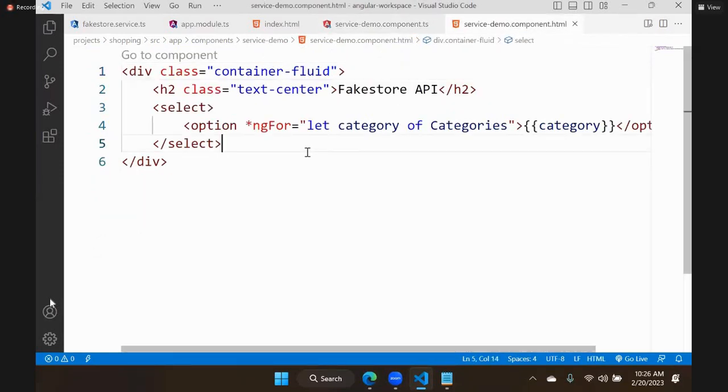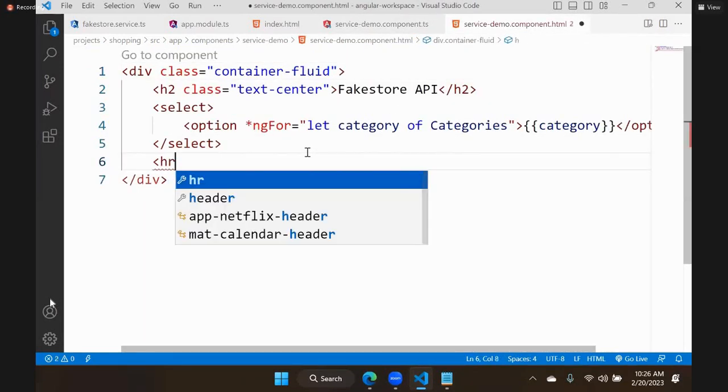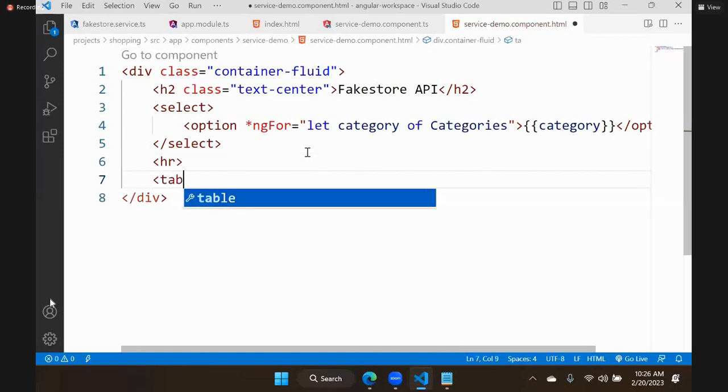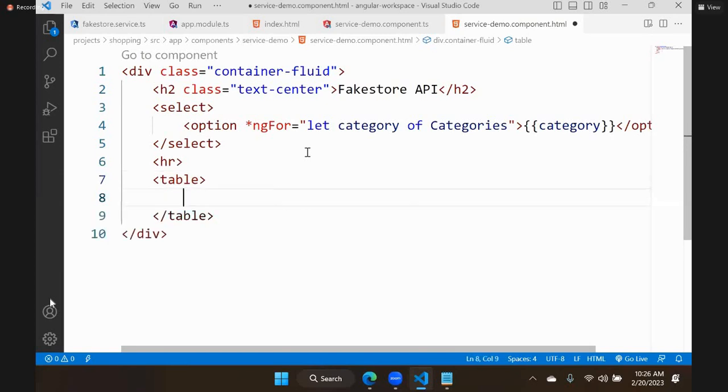Suppose I will put a horizontal line. Here I will create a table temporarily. You can display it in a card style or anything.